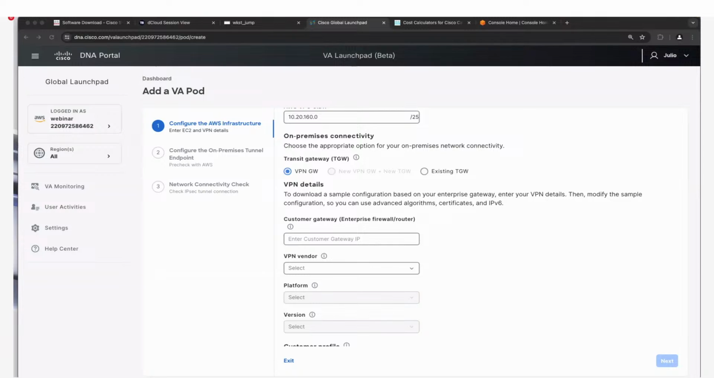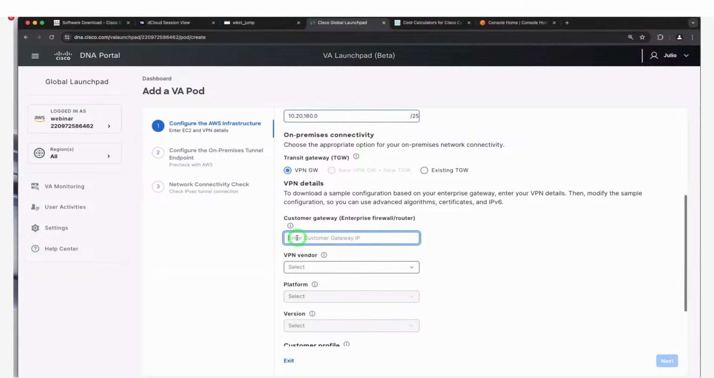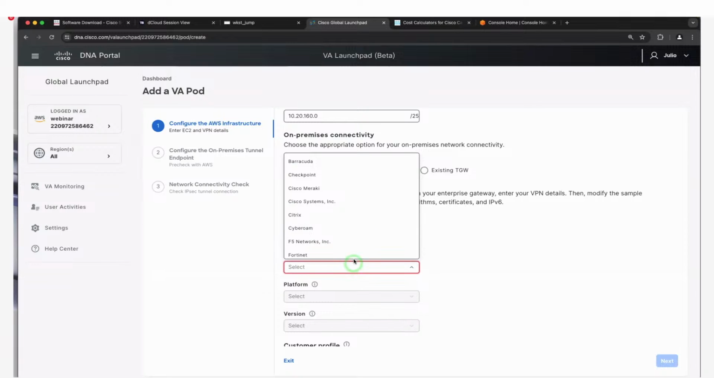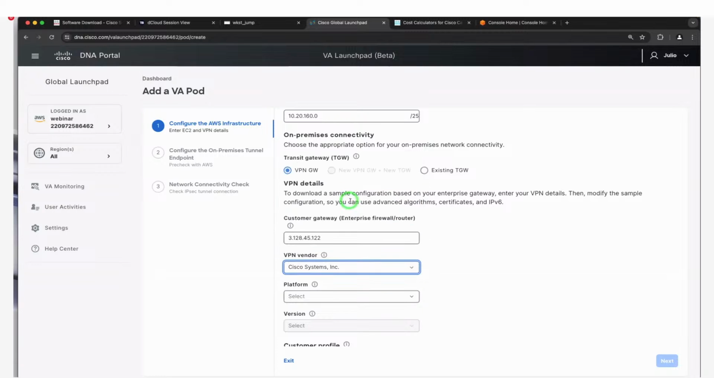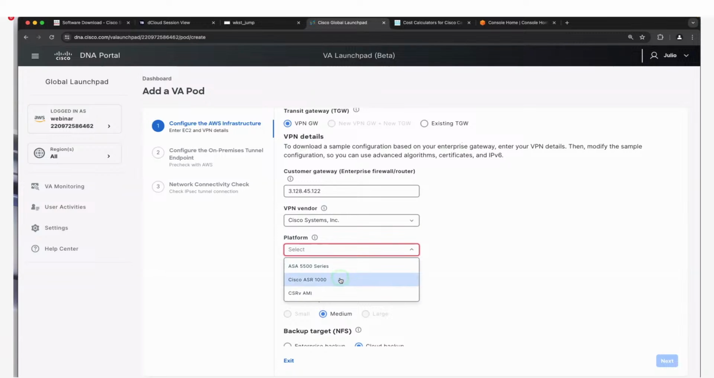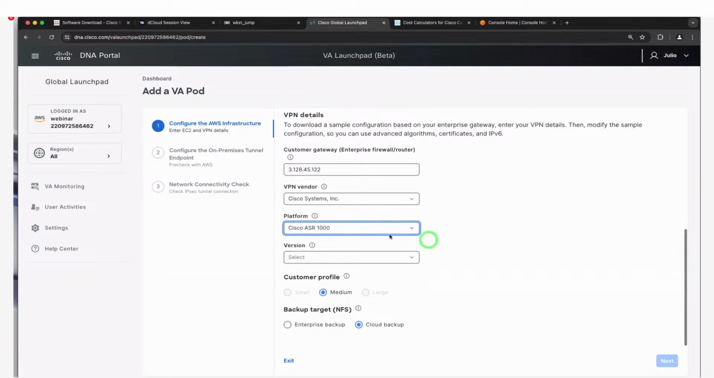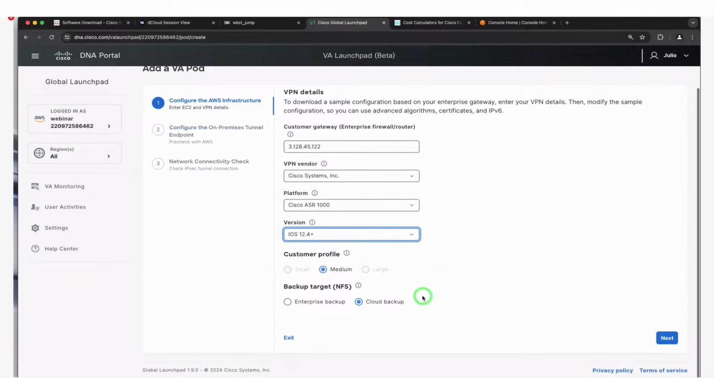Let's say if you have a firewall, you can use the public IP address of the firewall, and you can select the vendors that you have available from our list on the launcher. You have a long list. We can just try to use maybe ISR or ASR. You can choose a different type of device, either firewalls or routers from Cisco or any other vendor you have. And then you can select the version from here.